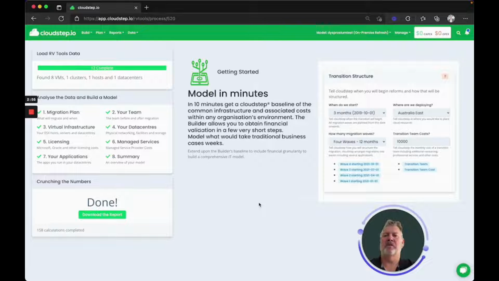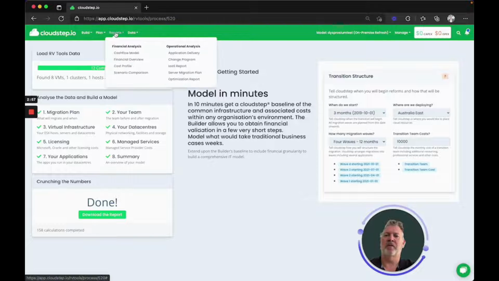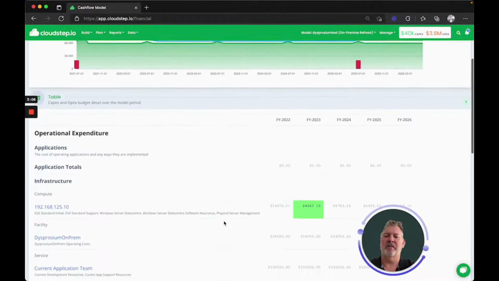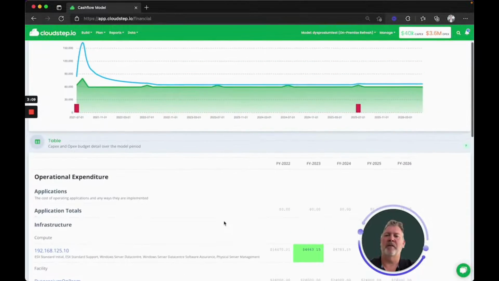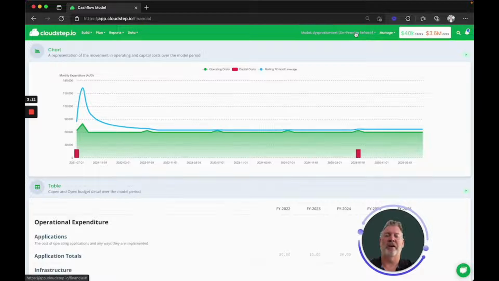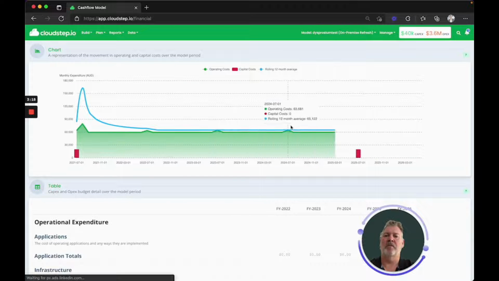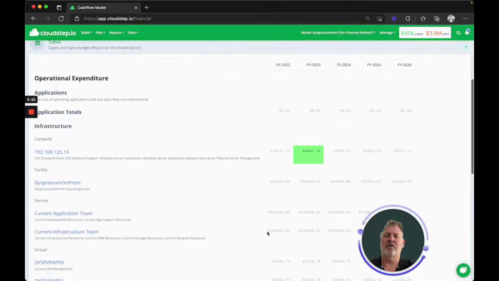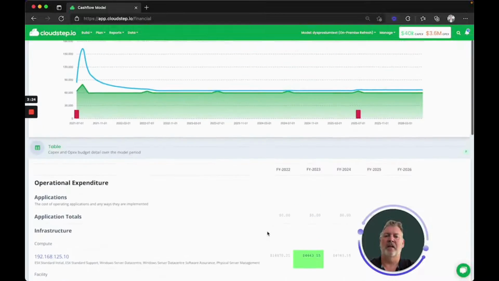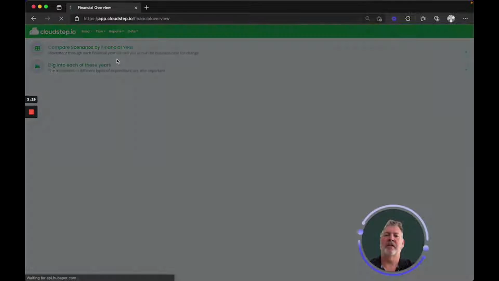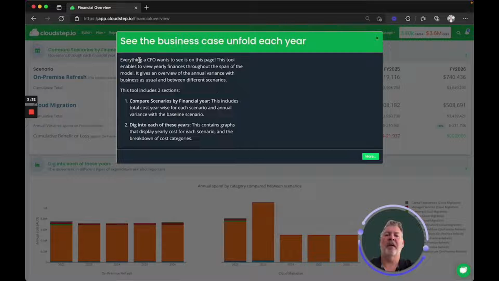So if we return back to the CloudStep and we actually have a look at some of the reports and information that's available, we can now start to access things like cash flow model, where graphs are actually built, and there's some detail in terms of expenditure, and we're able to flip between the on-premise scenario versus the cloud migration scenario. So we just click up here, and what we'll see is that changing, and it'll also be reflected in the table below. When you're a first-time user, whenever you click on one of these, you'll get some additional detail about what the actual report is providing. Just simply click here.